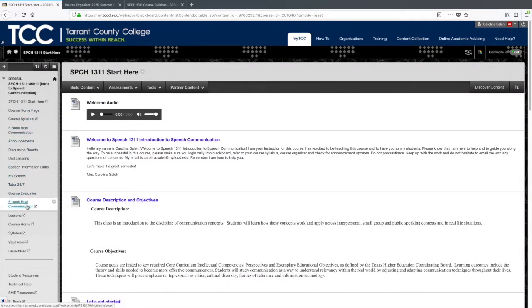Right here on the left-hand side is the navigation menu. As you can see here, you have the link, Speech 1311 Start Here. You have the course syllabus. You have the ebook. You have the announcements. So usually I will be sending you announcements on a weekly basis. You need to check those announcements. And once I submit the announcement, I also submit it for it to go to your email. This is where you're going to find your discussion board.